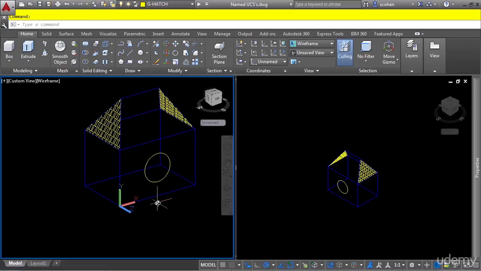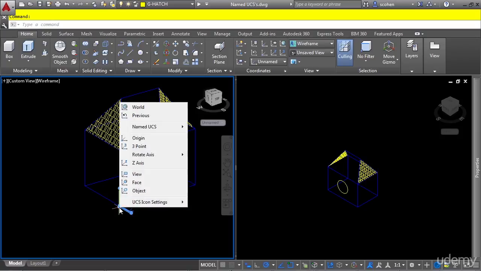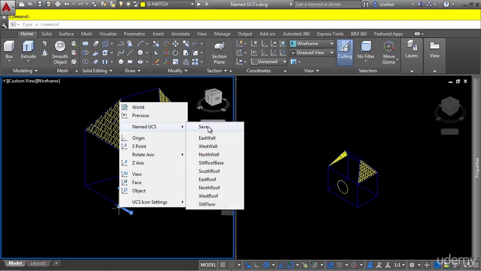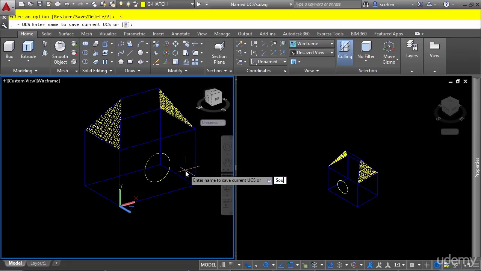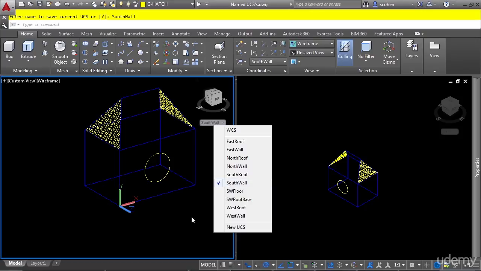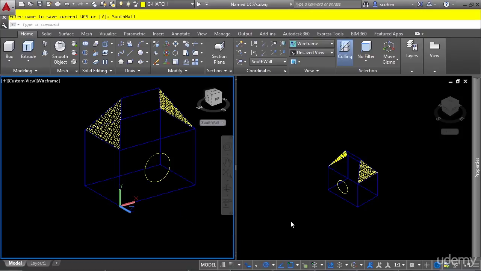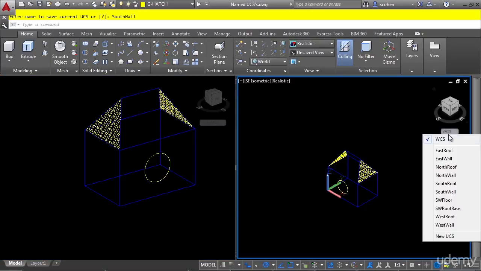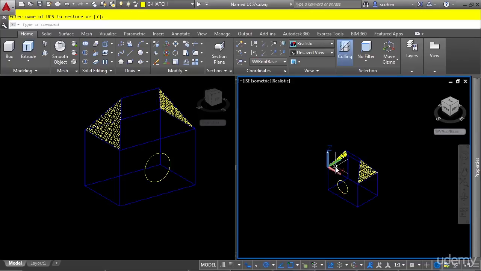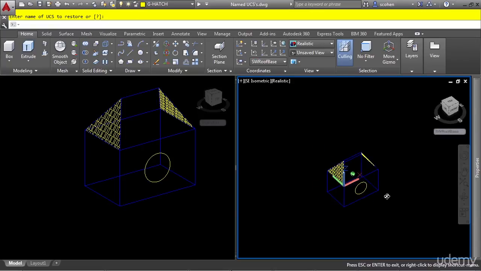To save a UCS, there are a few ways, but the quickest way is to simply select the UCS icon, hover over the square grip, which is at the intersection of all three axes, and then right-click. Go to Named UCS and choose Save. And now I'll type in South Wall. Notice how it automatically reorients the cube, and this is now the current UCS for this viewport. As you would expect, when I go to the other viewport, I can change the UCS of the viewport to whatever UCS I want to. We're now at the base of the roof and at the southwest corner.